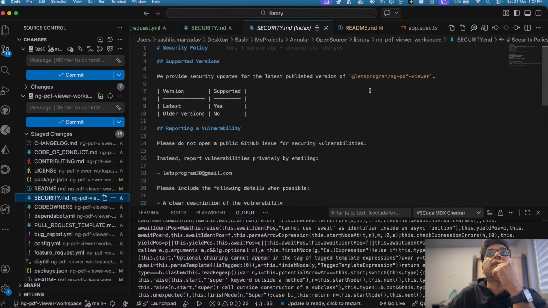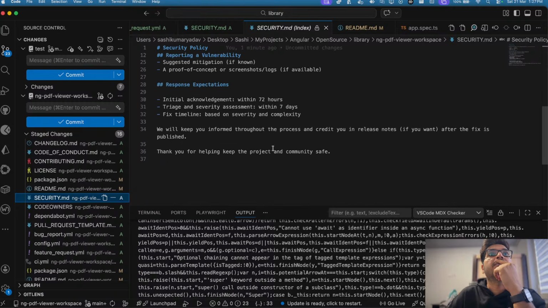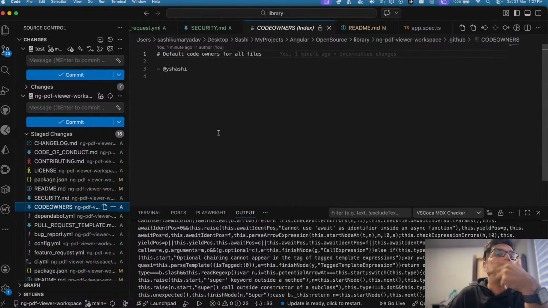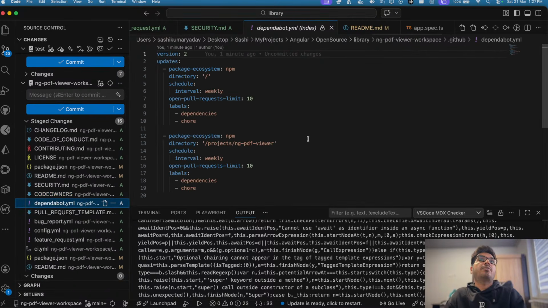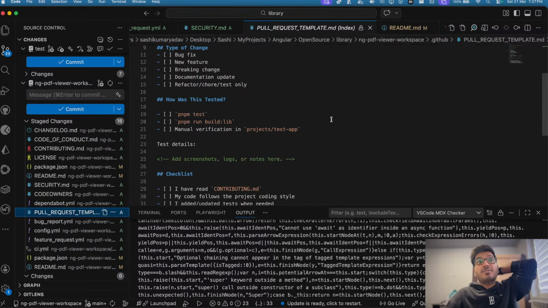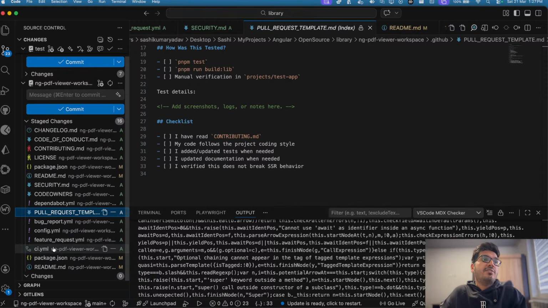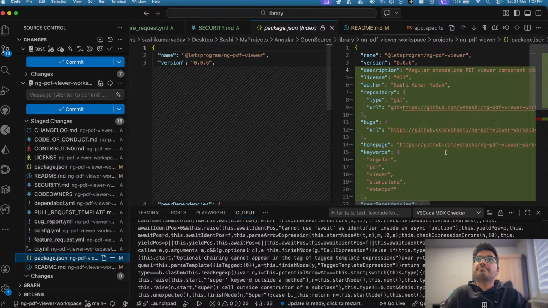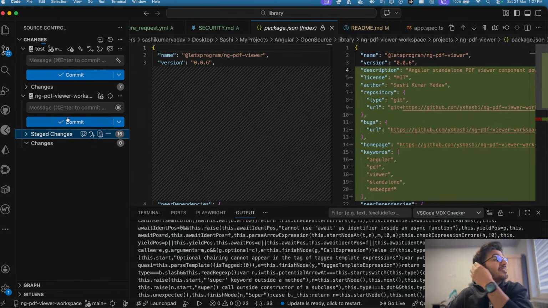Security.md, provide as program. Okay, this is my email, correct. Steps to reproduce, correct. Code owners, you can add your name. Once you start to contribute, you can see your name here. Dependabot. Okay, that's how the template should look. Bug fix, feature, and whatever you need. This is nice. This is a really good start, to be honest. Really good start. Okay, I think this all looks good to me. Let's go and commit.